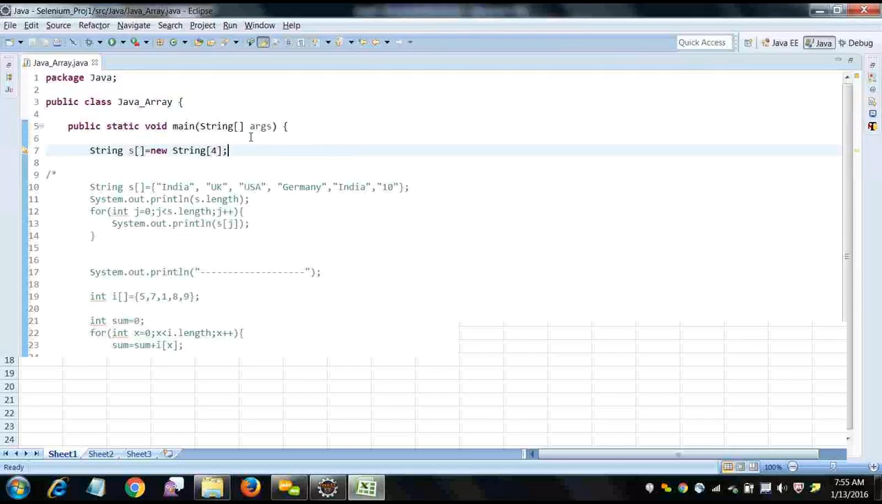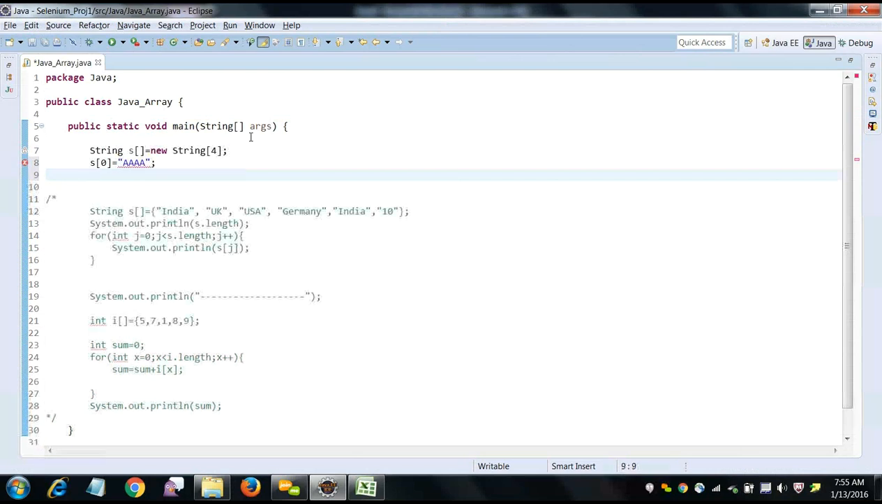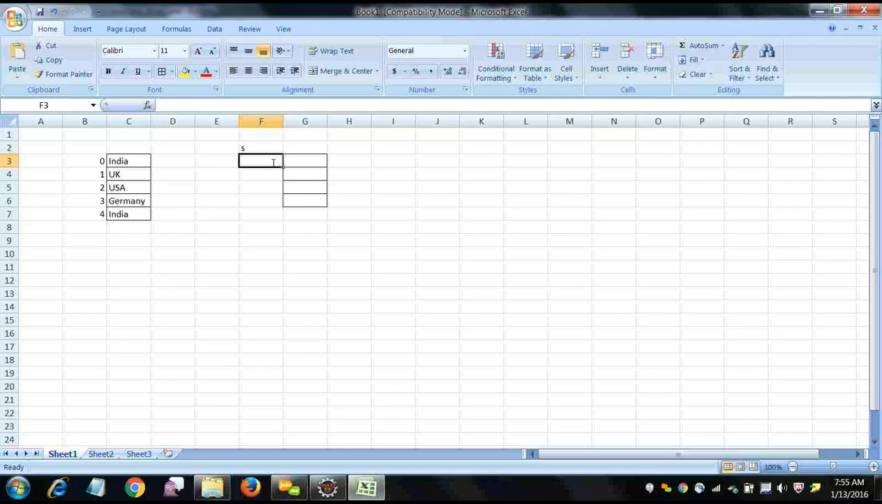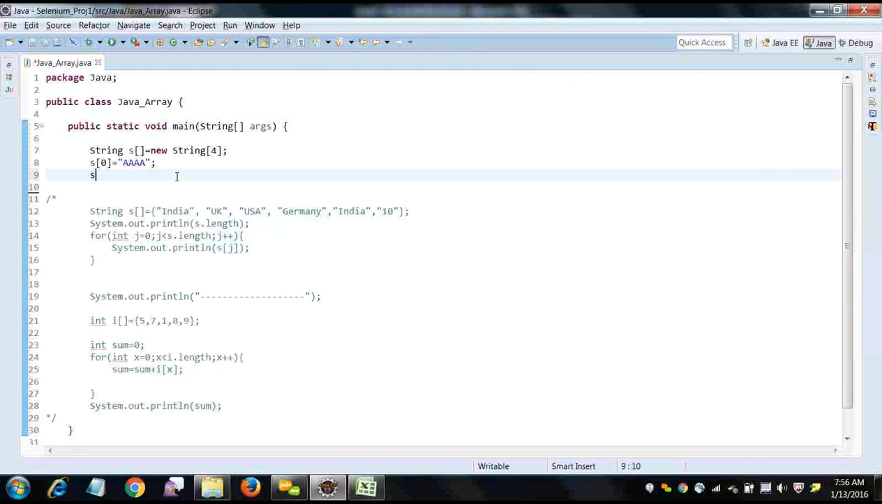Okay, so if you want to enter the element, how can you enter? You can write s[0] equals to some string. Again, index starts from 0, right? As I told you, 0, 1, 2, 3. So you can enter the element. I have entered A here. I am entering B, C, D here, something. Then you can enter one by one element. s[0], s[1] equals to say BBB.